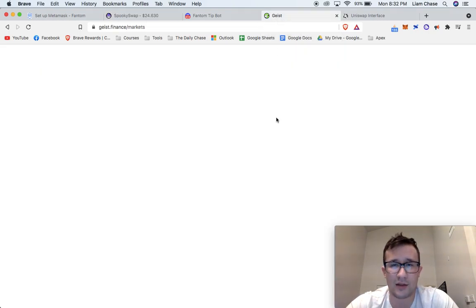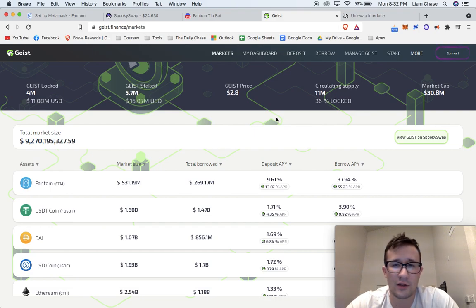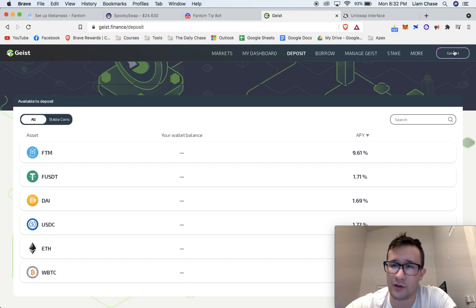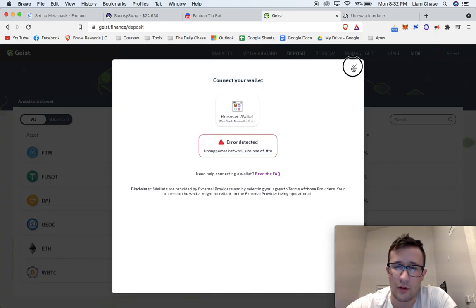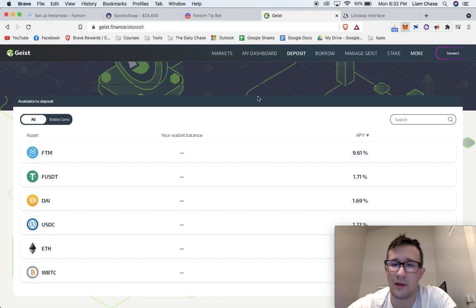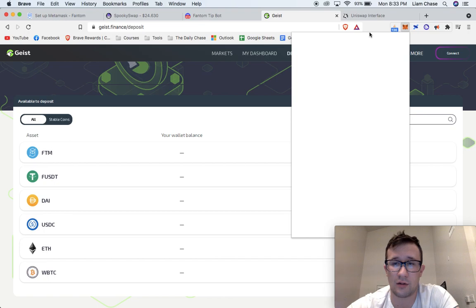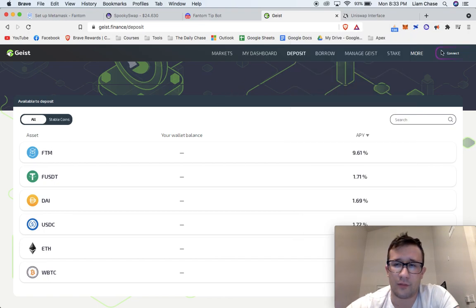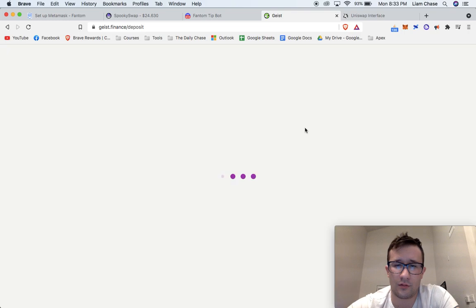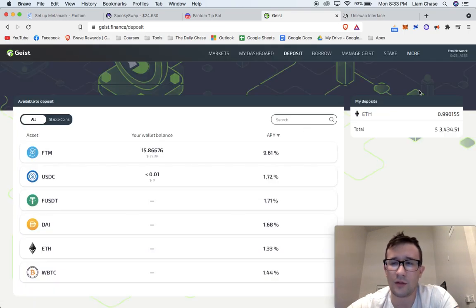But once you've gotten that successfully completed, you want to come over to geist.finance.market. So this is basically the home page, and you want to come to deposit. And then obviously first you connect your wallet. Let's see. I think I may have brought this up before I connected to the Fantom network. So just a second here. All right, let's try again. All right, boom, bang, we are connected. All right, so you want to go to deposit.